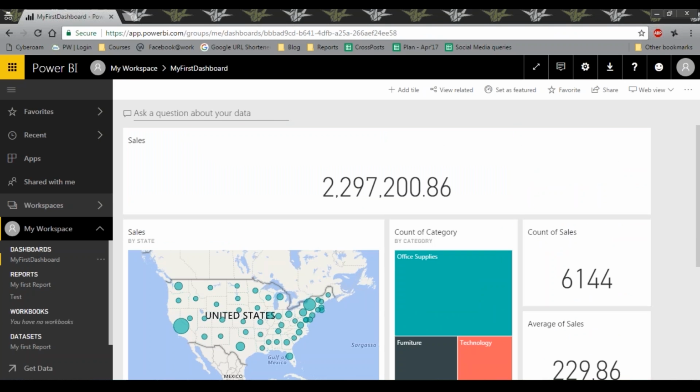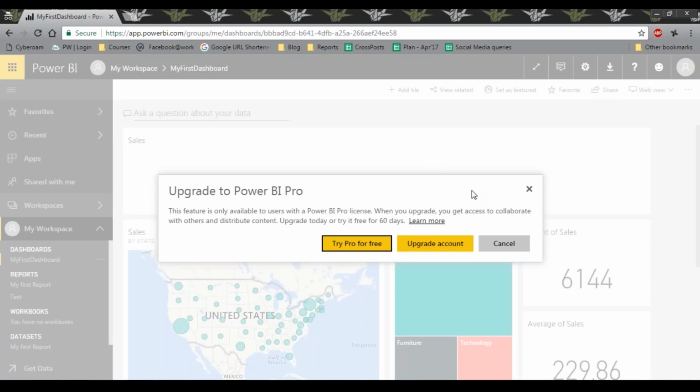Now let's say you want to share this dashboard with someone. Just click on share and you get this option to share it. But currently I'm not using the Pro version, so you can use it once you have the Pro version available.